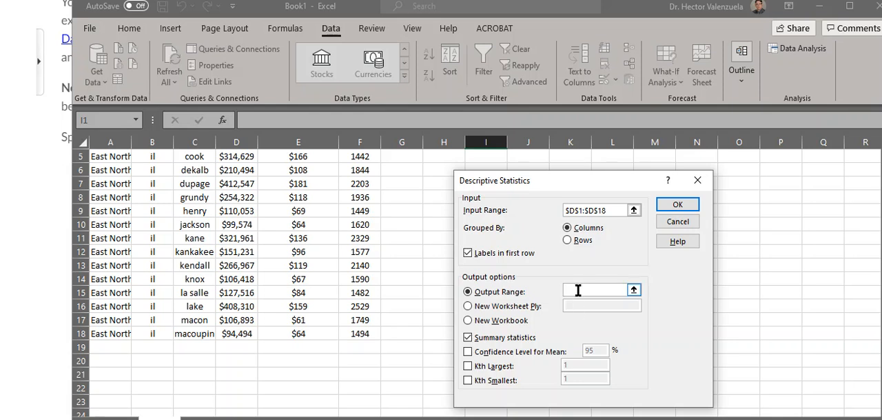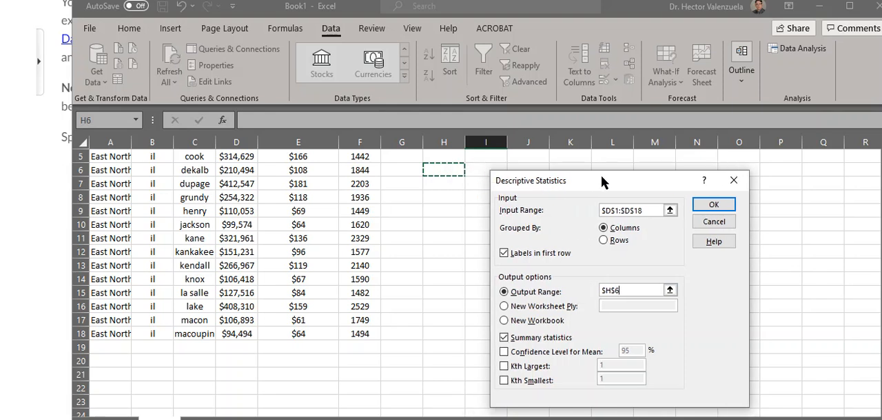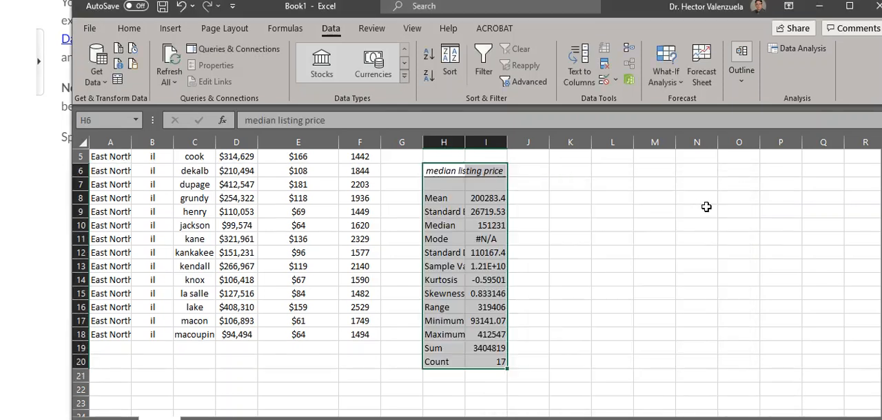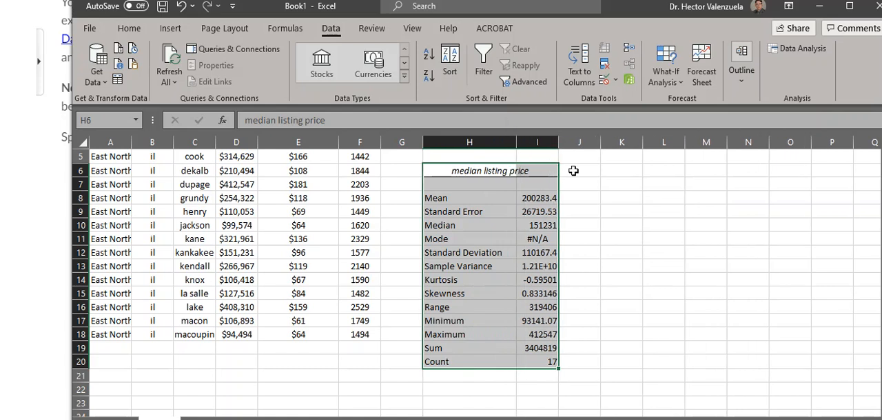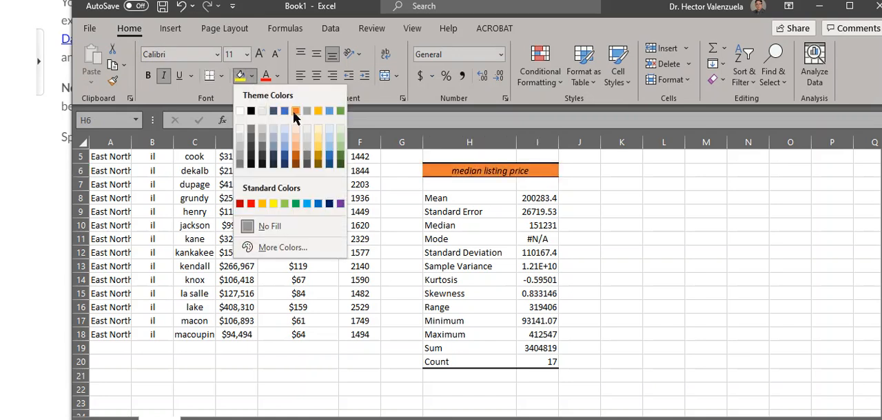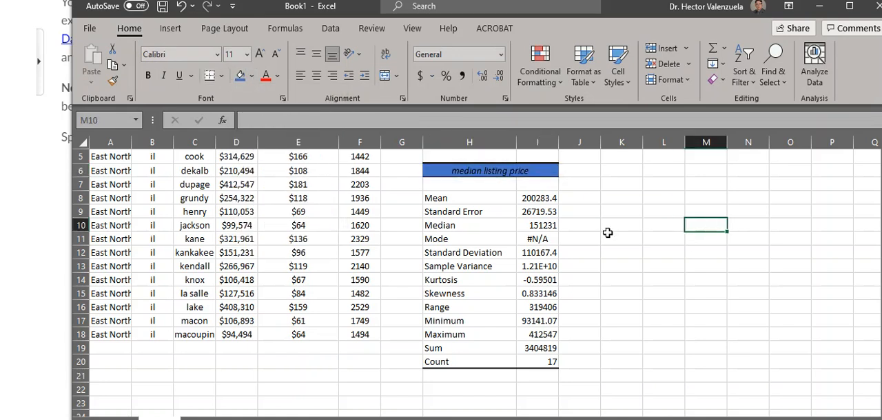Then click in the output range box, and I'm going to put the output here. See how I clicked? I clicked right in that cell, and it put the cell here. So that tells it where I want the data. Hit OK. Now make this column bigger so you can see it. And so here's the median list price. There, click home, and I'll color it. Median list price.